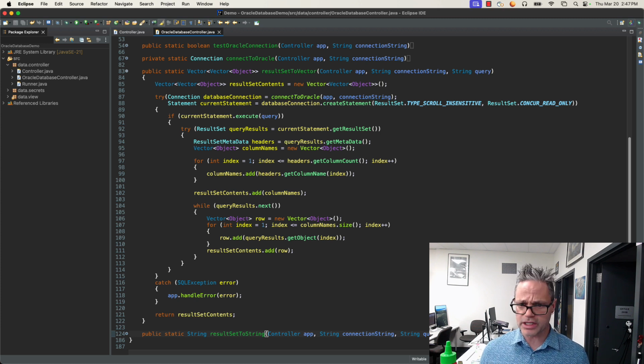The next thing we need to do is get that metadata again. So I'm going to do ResultSetMetaData headers equals queryResults.getMetaData, so we can actually get the information about that. Now, a little bit different from when we're processing a string, we're going to make a vector of object named columnNames, which is a new vector of Object. Again, just like when we're processing a string, we start our index off at 1, go to getColumnCount, and go up by 1 each time. Then columnNames.add, passing it headers.getColumnName with the index. We grab the value at that index and put it inside our columnNames vector. We'll append that new columnNames variable to the resultSetContents. This is the first content of that.